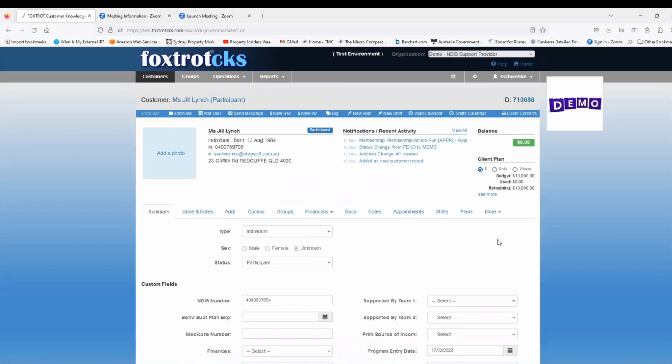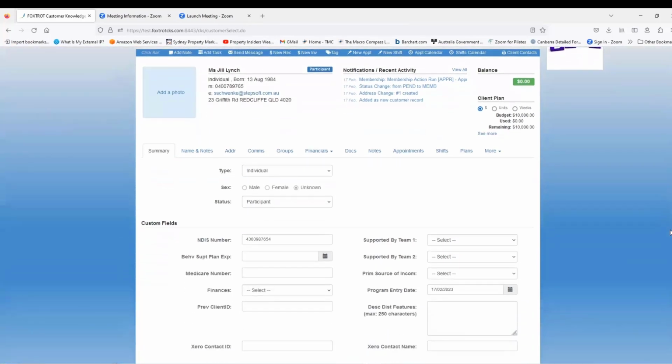And when we open the record, you can see in front of you that there are a number of tabs, each of which contains a different category of information about our participant. The first tab we come to is the summary tab, which contains, as the name suggests, summary information. So we can see, for example, that our participant has a status of participant.